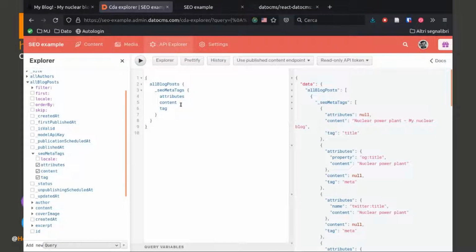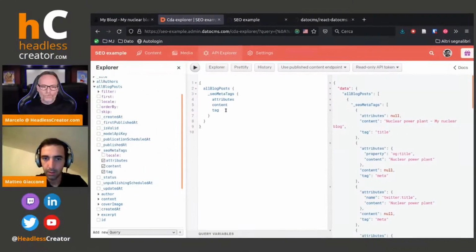Quick question on that. So the SEO meta tags have the same content as the other SEO field that you were showing, plus the extra.